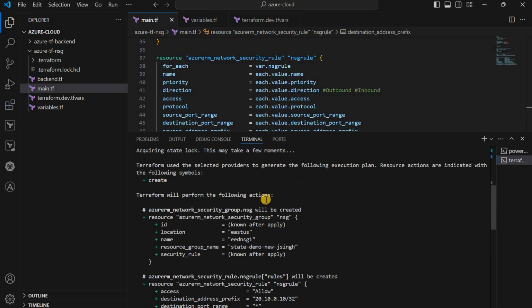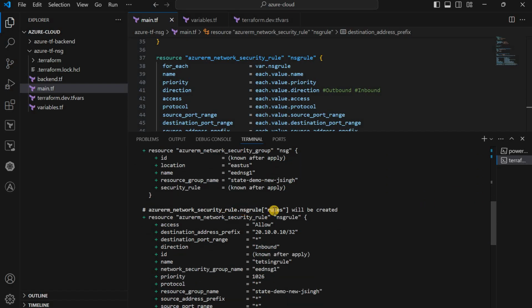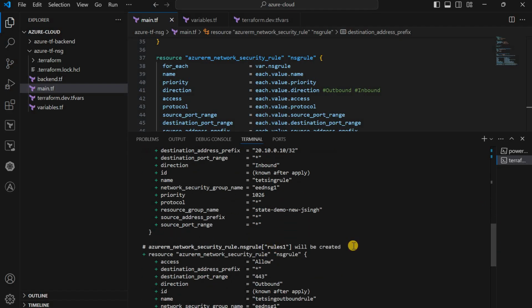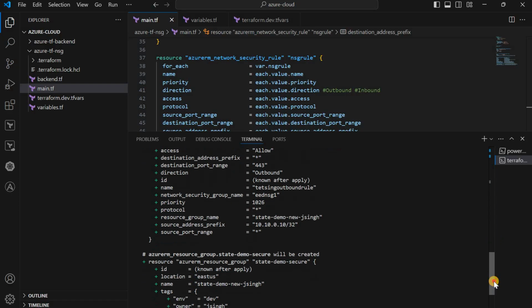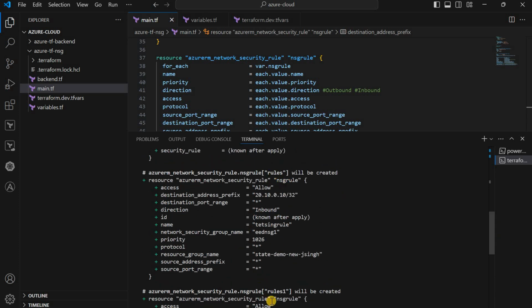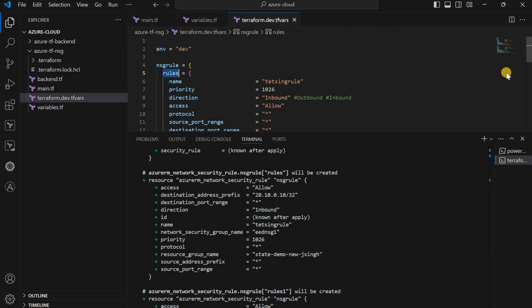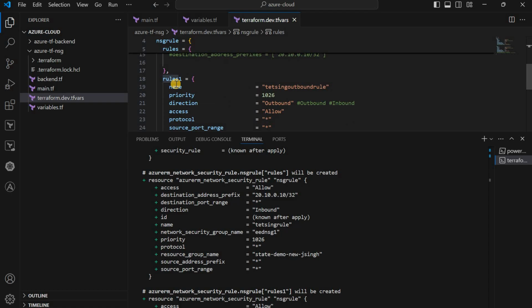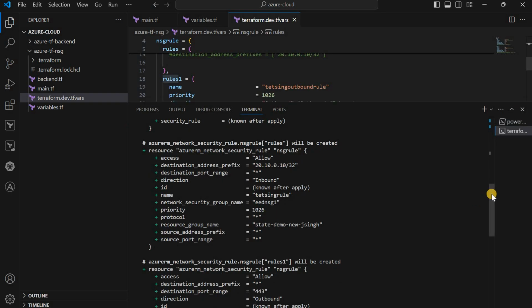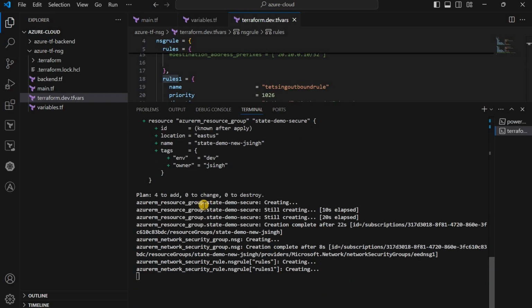It is created. Terraform will perform the following: NSG needs to be created. Security group rules will be created, and that is called rule 1. This is the first rule, and the second rule I have declared as well. Okay, hope you are able to connect this. So this is dynamic. How many rules you are going to create is up to you. I hope this is created.